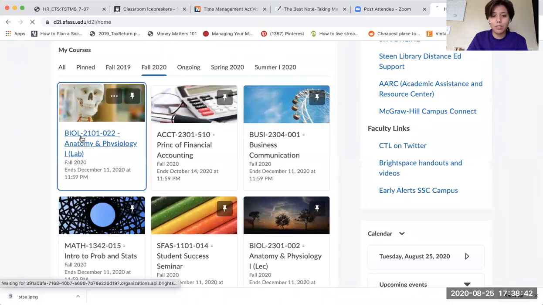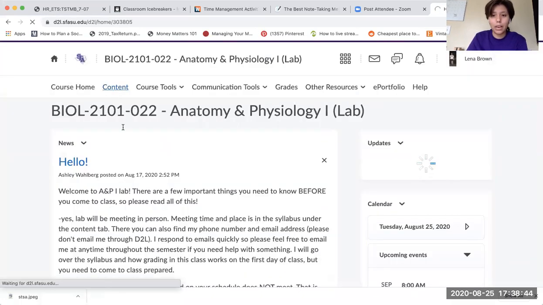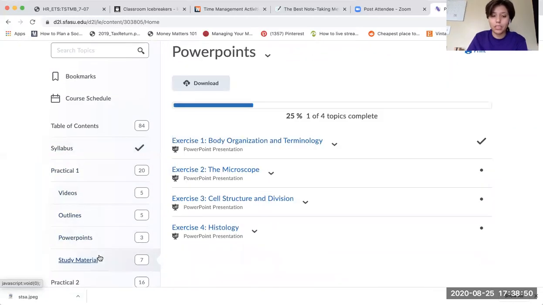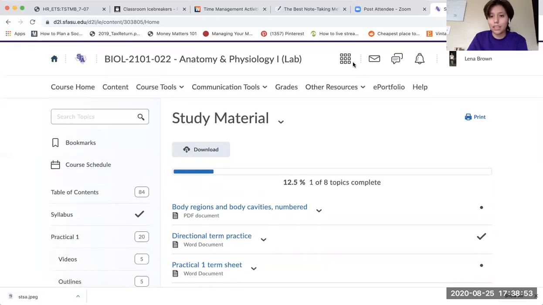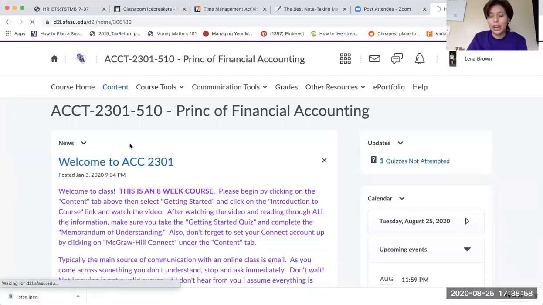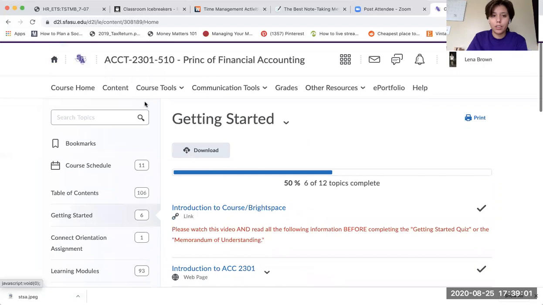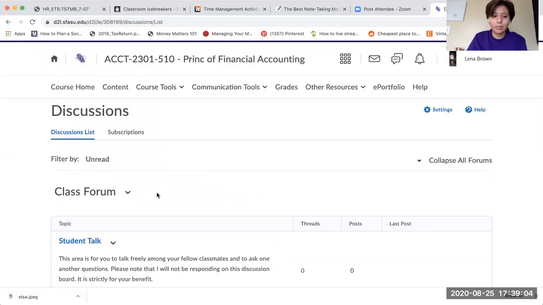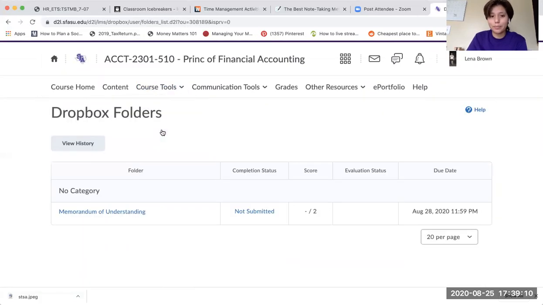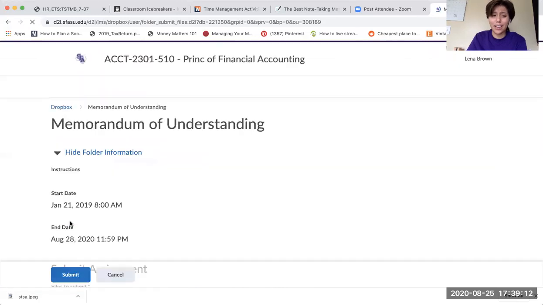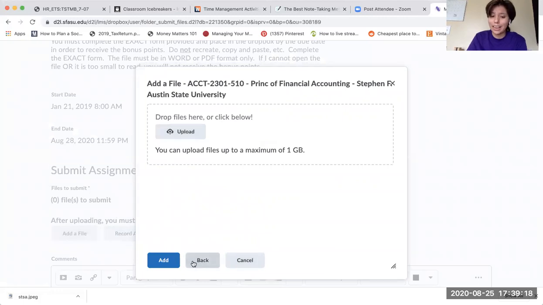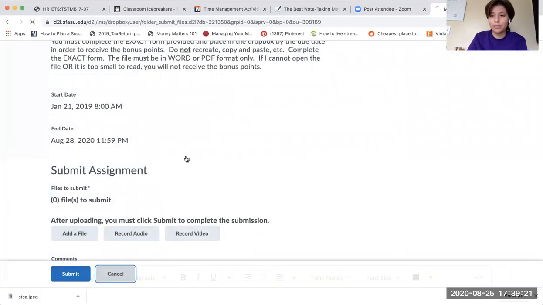A better example would be this one with the practicals. Sometimes they have little tabs specifically with videos, outlines, PowerPoint, study materials. If they have that, that's definitely helpful, and it helps you and them stay organized with what you're doing. Alongside that, you've got a discussion post. You're just going to click on it and press start a new thread. For the Dropbox, click on it and you're just going to add a file. You're going to go to your computer, upload, add it, and make sure you press that submit button.